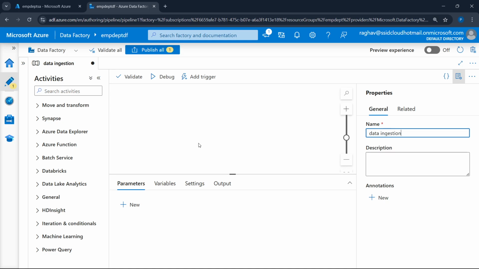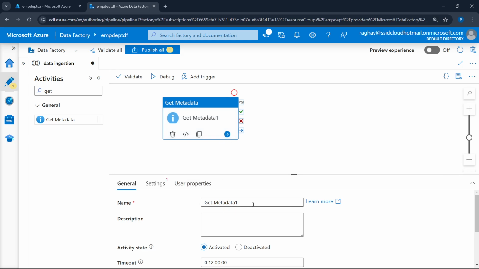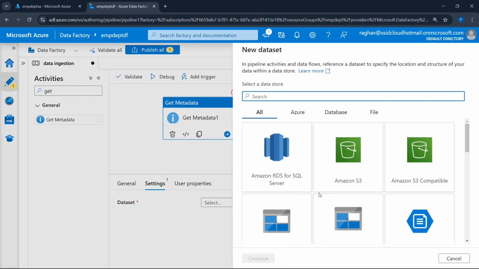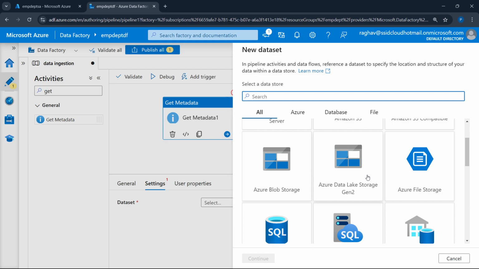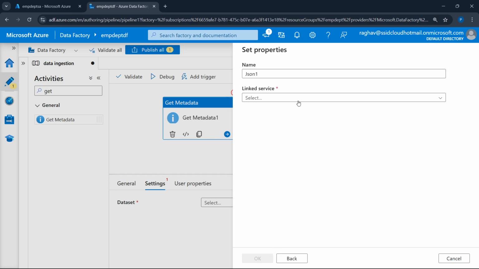And the first activity we are going to create inside the new pipeline is the get metadata activity. So get metadata activity will give us the information about anything we want. So now let's go to settings and create a new data set. So we will create a data set for the data we want to get information from. So we will be using Azure Data Lake Gen 2. Click on continue. Our file type is JSON. So let's click on continue.